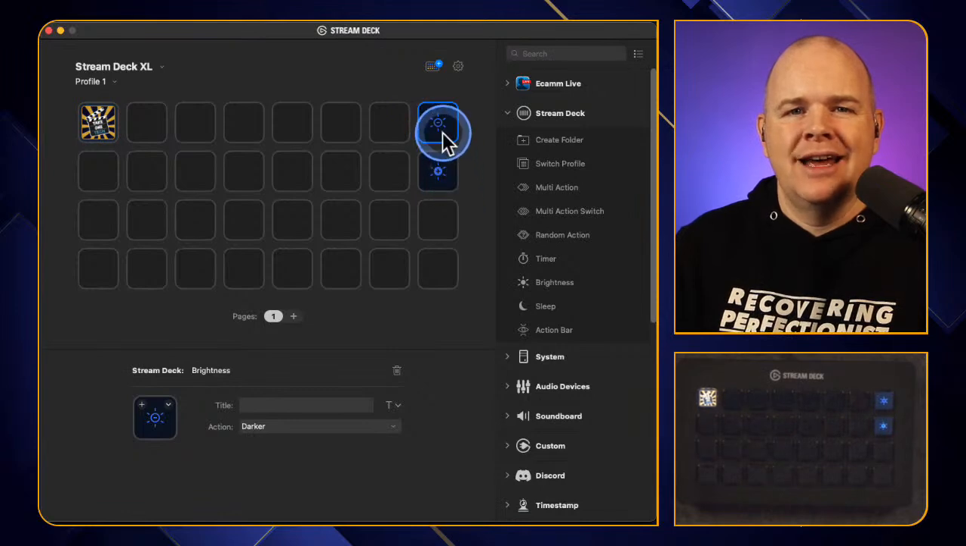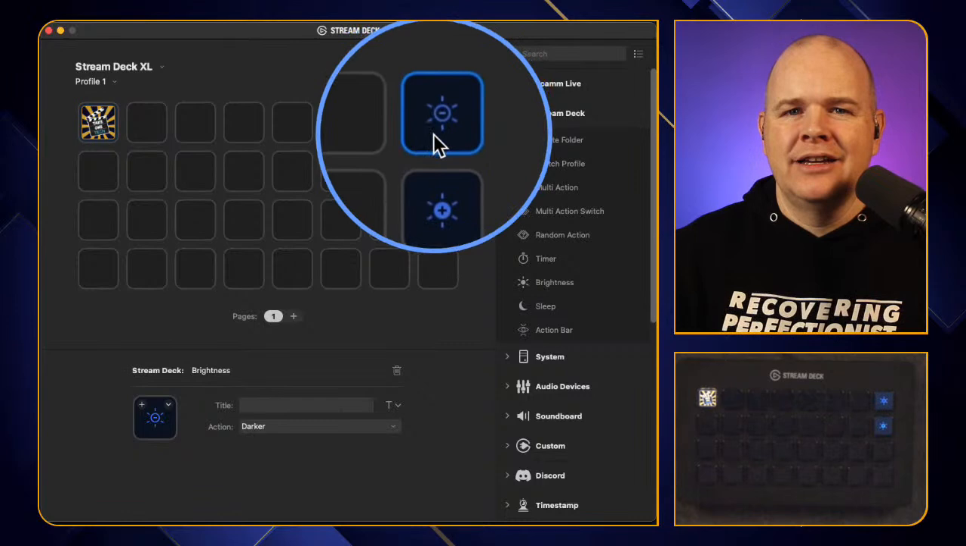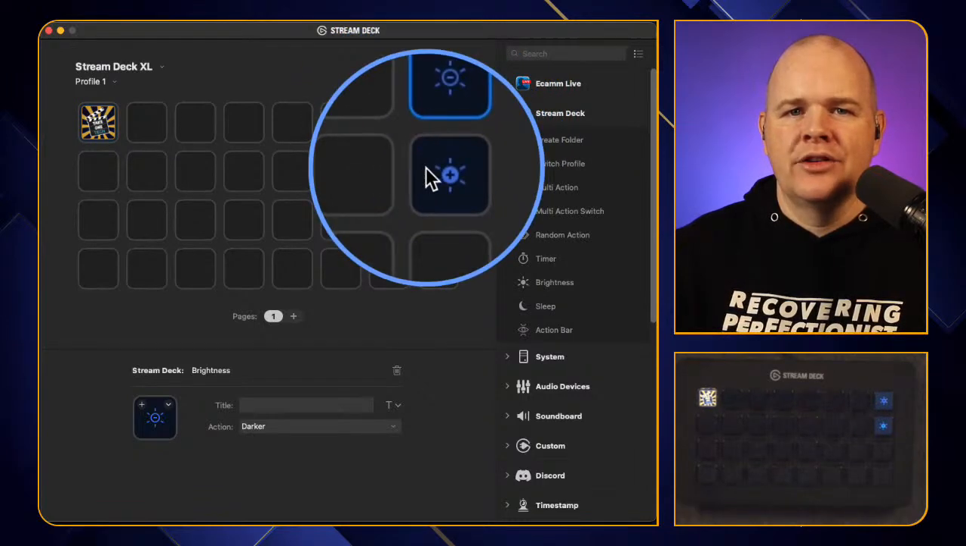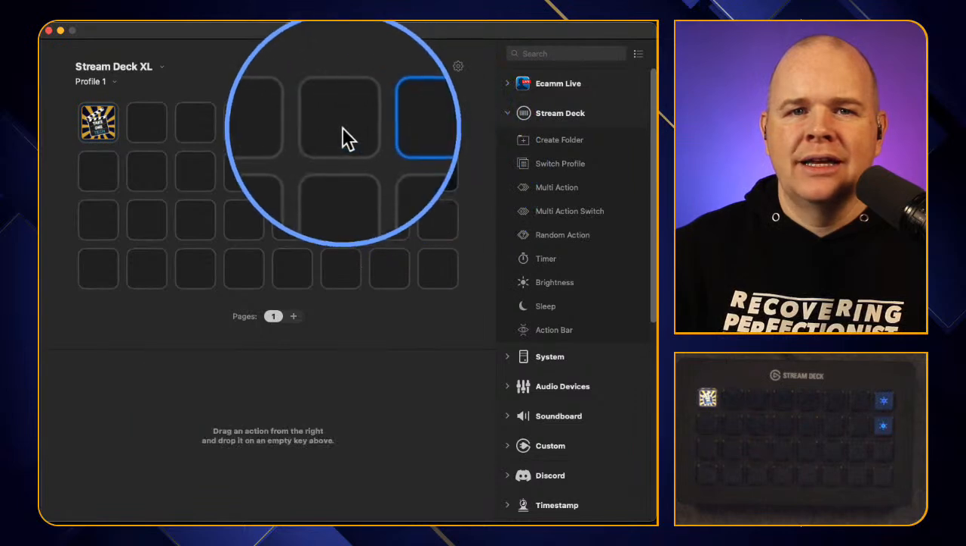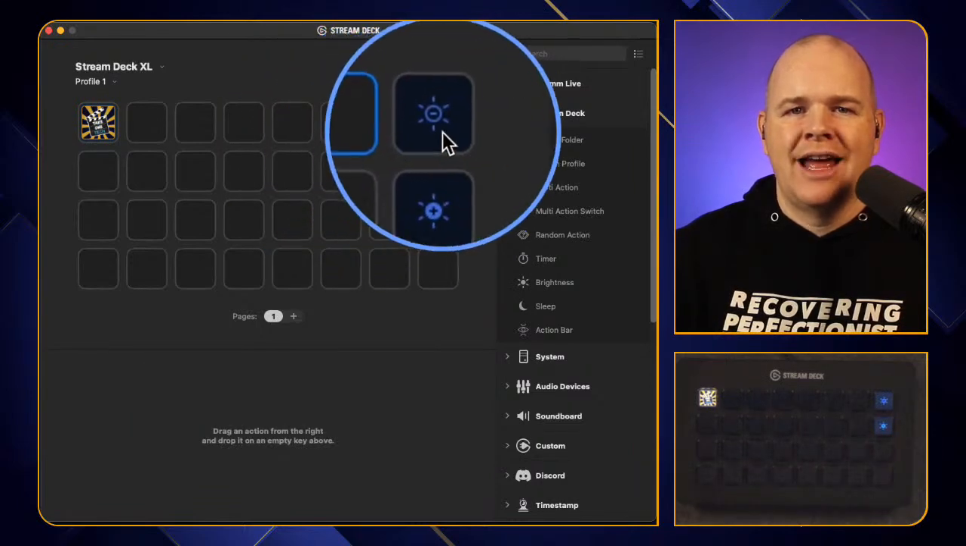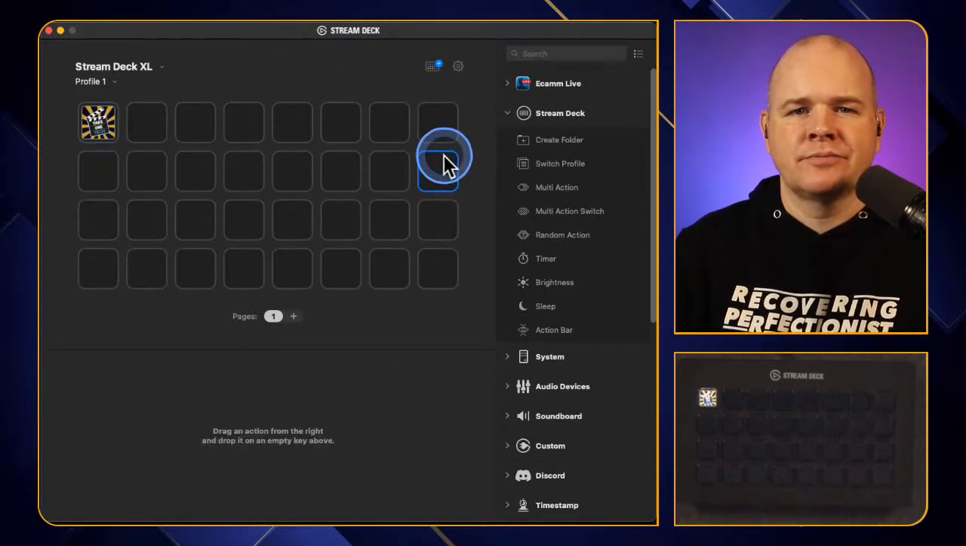If you want to delete a particular action, you just simply highlight it. And when I say highlight it, you can see how this one's got this sort of blue halo around the outside, whereas this one hasn't. And if I was to click in here, that is the sort of active button that you are just editing. So I can click in there and just simply click on delete.